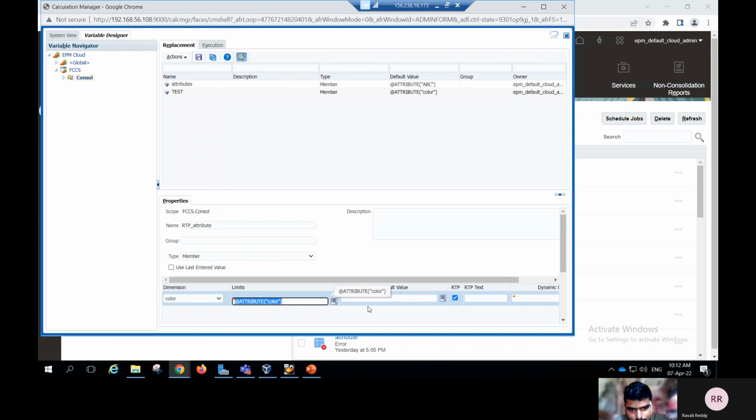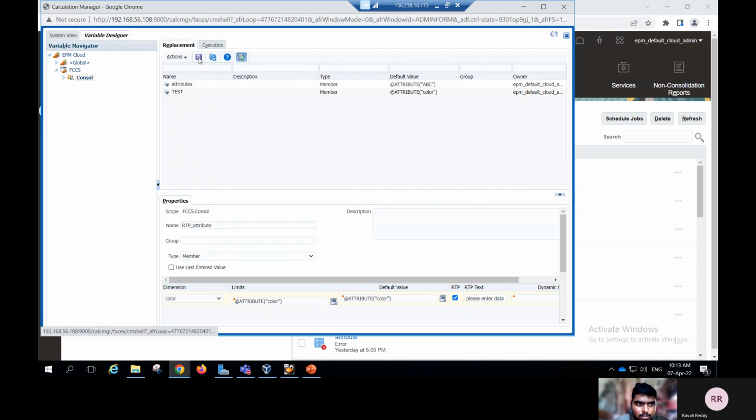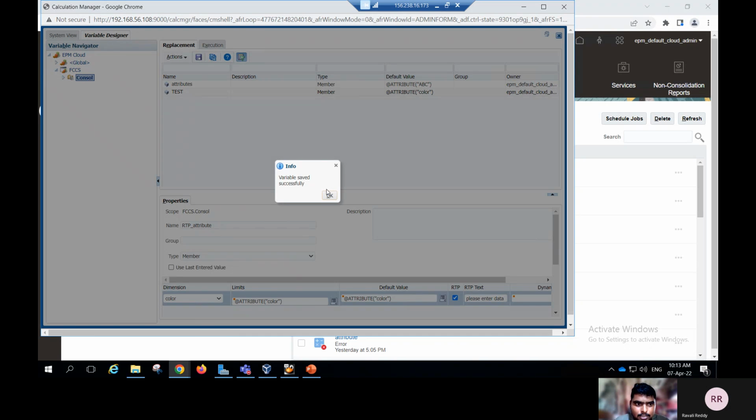Select that. You can also set the default. After that, enter the prompt text. After providing the RTP text, default value and limits, click on save. So the RTP variable is created successfully.